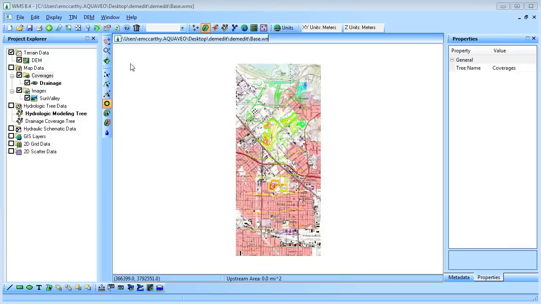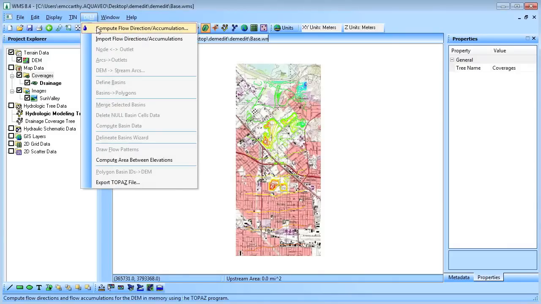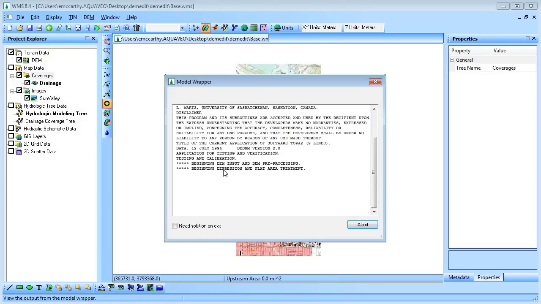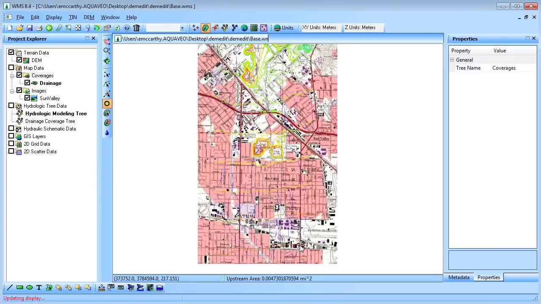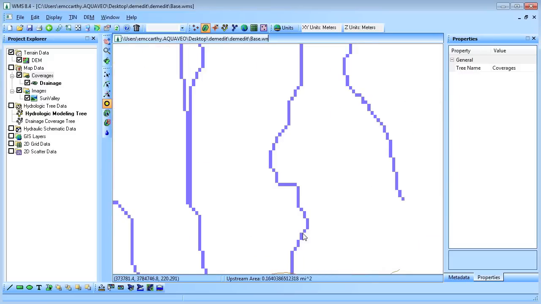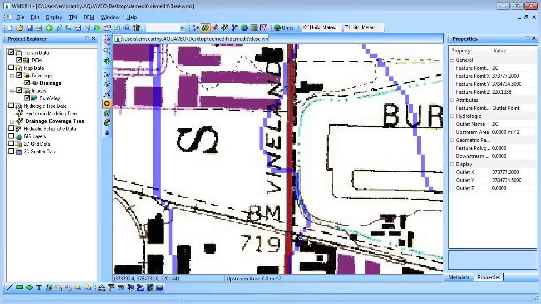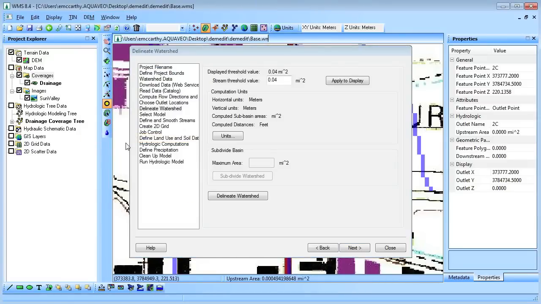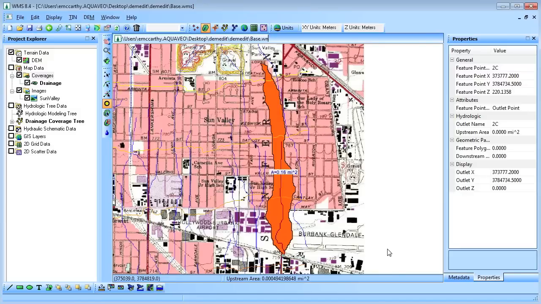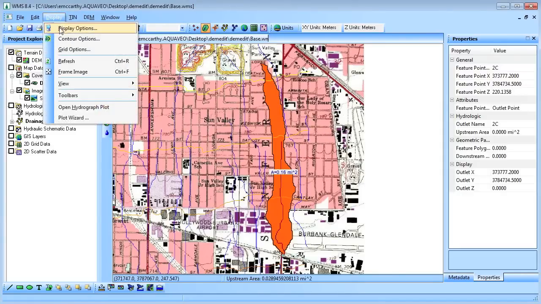We'll start by running TOPAZ to compute flow paths and accumulations. And then we'll create an outlet on a stream. We'll then delineate a watershed with the Delineate Basins wizard. Because the DEM does not accurately represent urban terrain, the delineated watershed does not quite look like what we would expect.